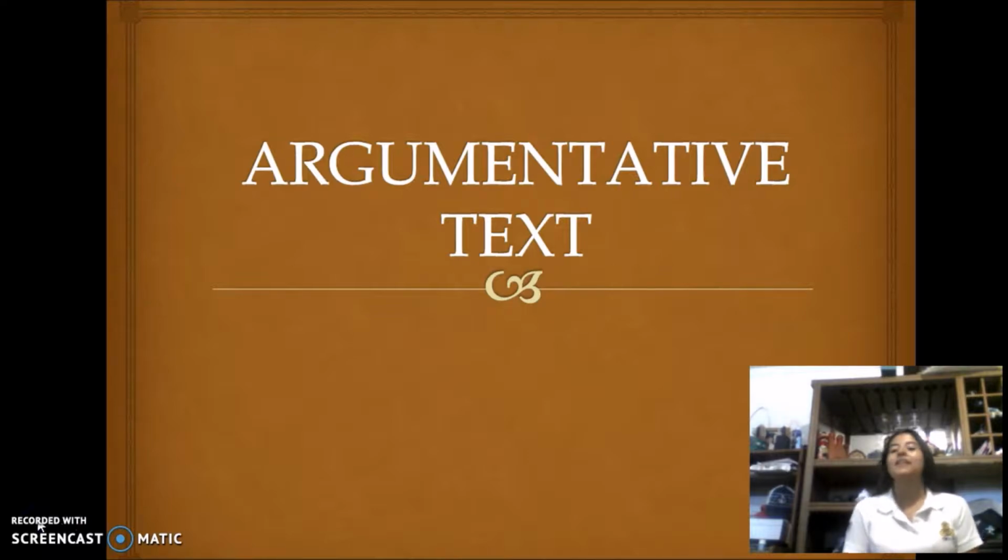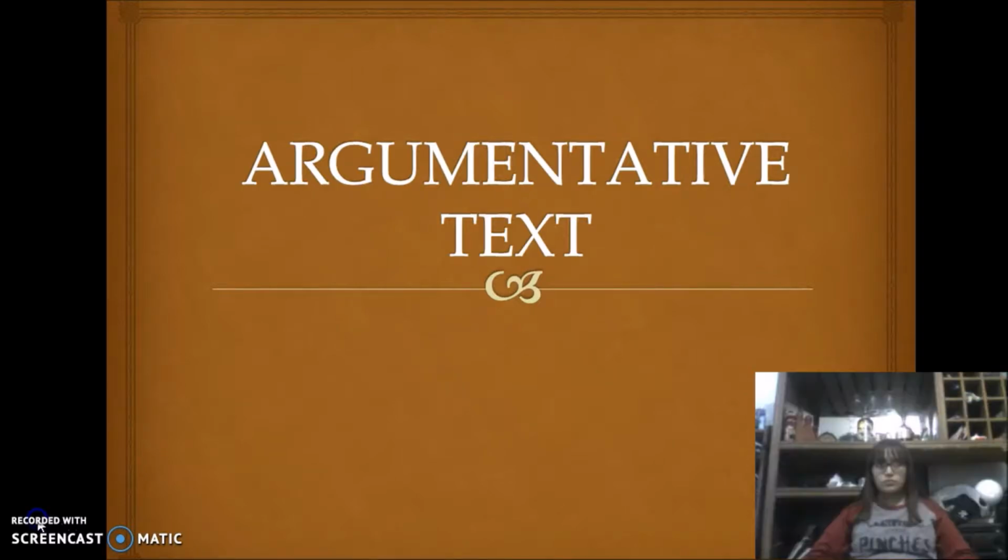Elements: 1. The thesis. 2. The argumentative body. 3. The conclusion. An argument is a statement with 3 components.